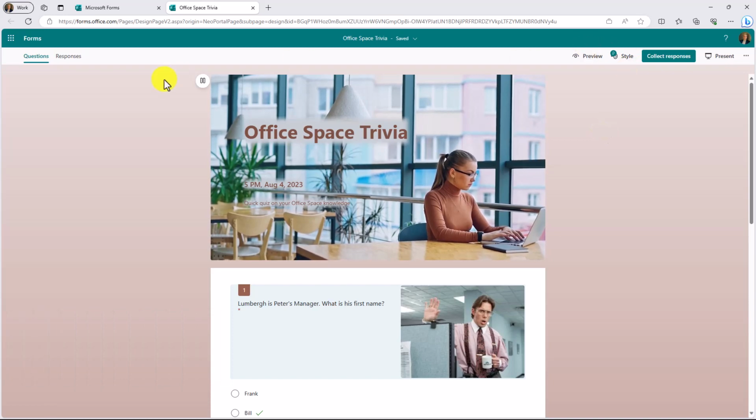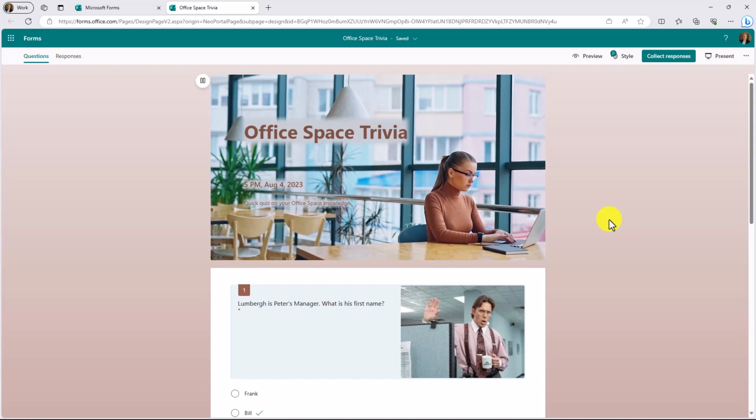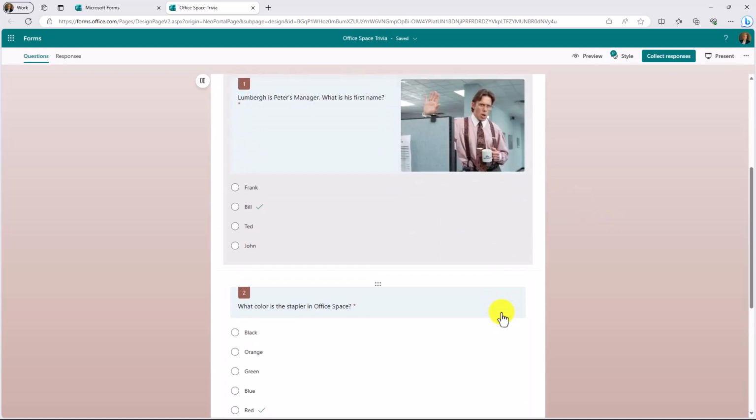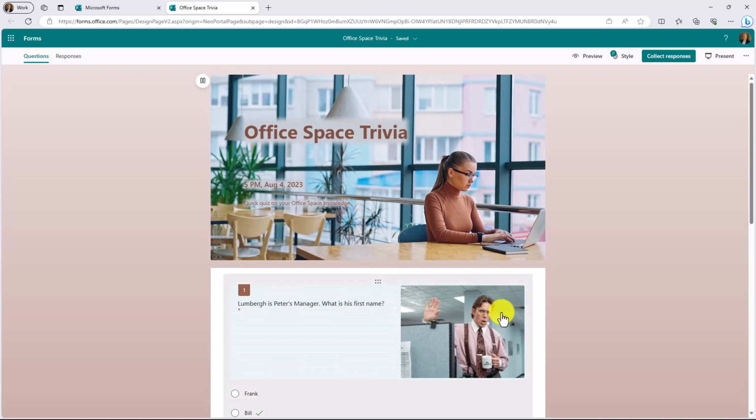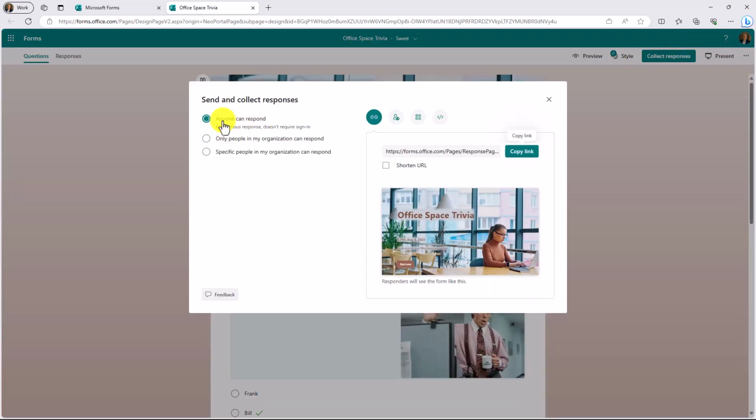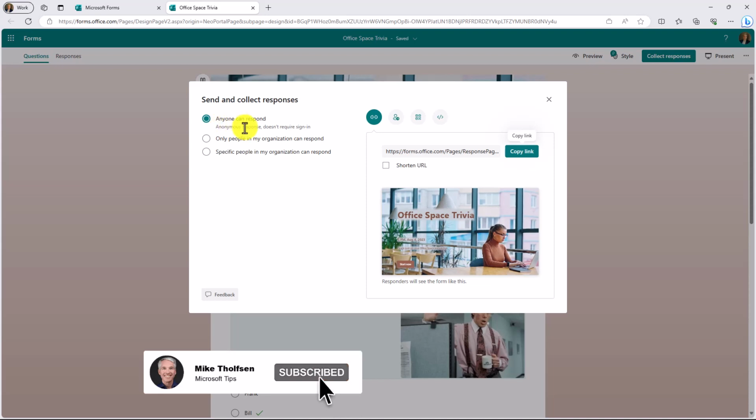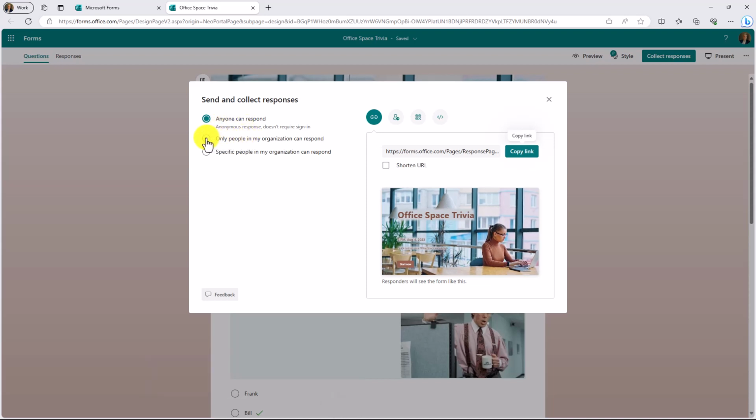So right here, I've created a new quiz on office-based trivia. This feature also works with just a regular form. But I've got a quiz all about the movie Office Space, and I want to capture this. So what I'm going to do first is just go to collect responses. I've set this to anyone can respond, but you can also set it to only people in your organization or specific people. And this is pretty standard.